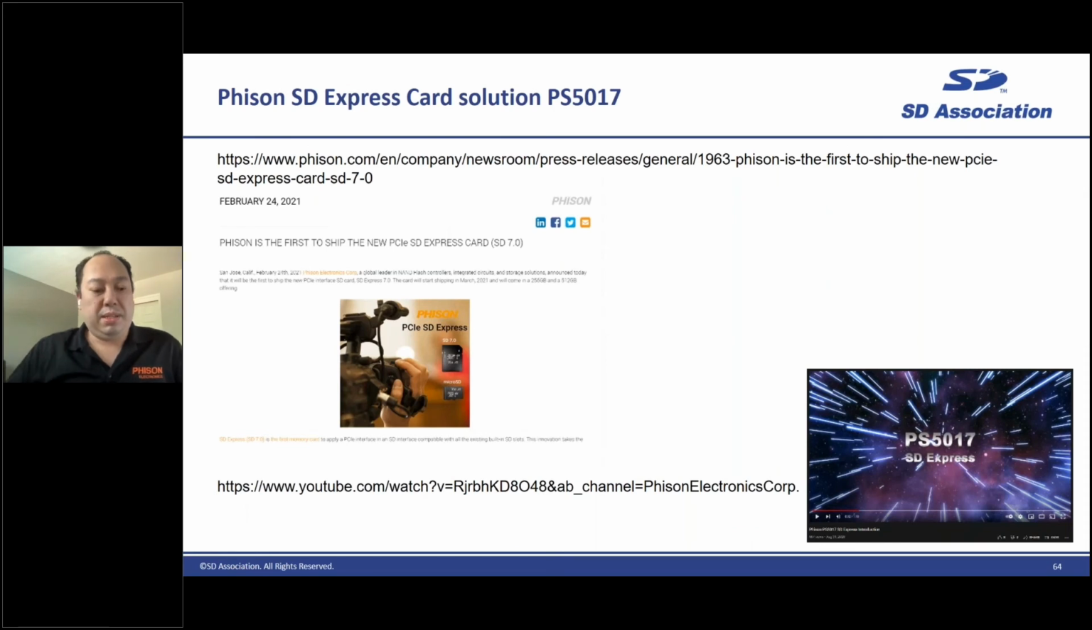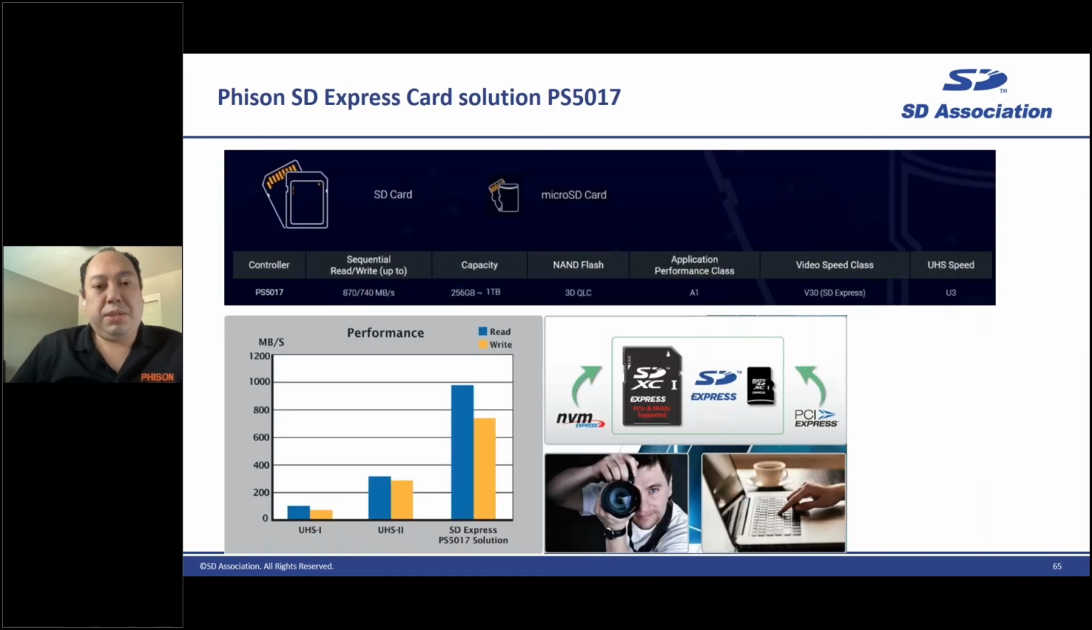And next slide. So this is our actual product offering. We're offering 256 gig up to 1 terabyte based on 3D QLC. The performance is there at 870, close to 900 megabytes per second on that. And they're available in those form factors as well.